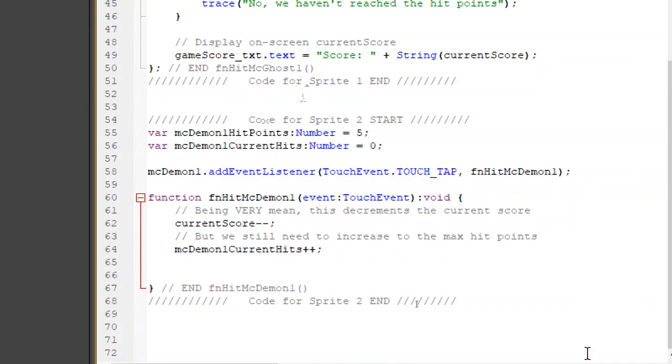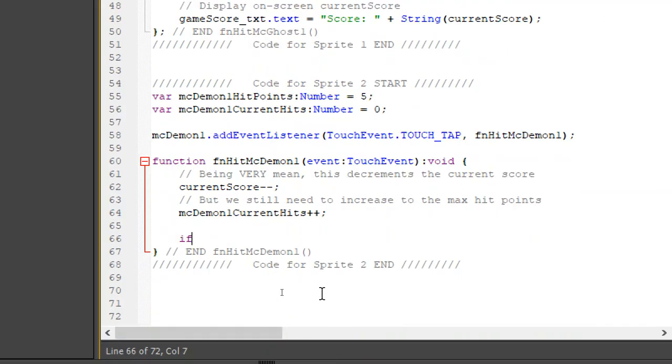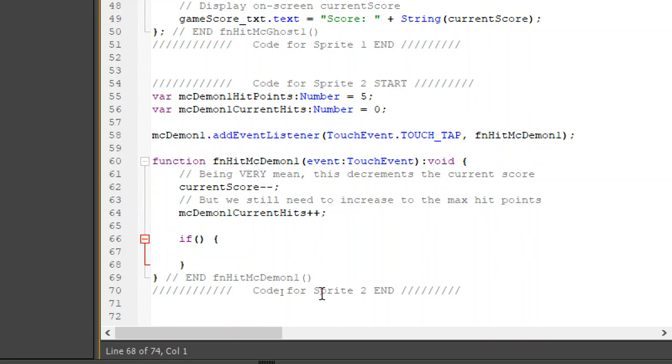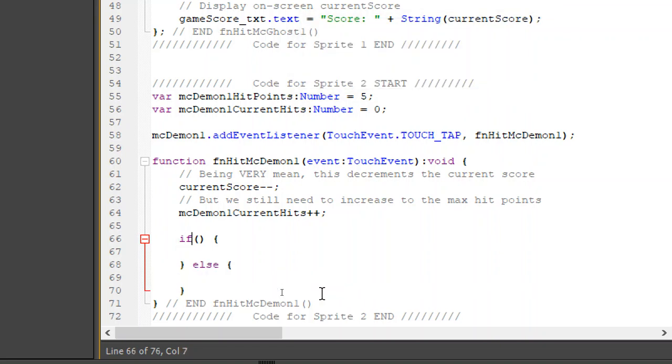This previous function also had the if-else statement and display on screen. So pretty much the same thing. If something, curly braces, enter, or else, then something else. If the MC daemon 1 current hits is greater than MC daemon 1 hit points, we're going to trace. We're not actually stopping the accumulation of points yet. It'll still go past the points, but we're just giving ourselves a note in the output panel.